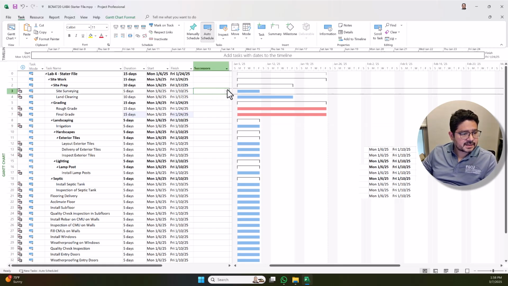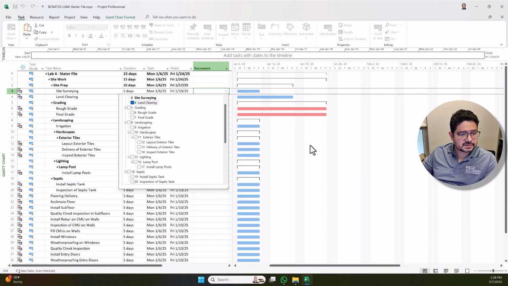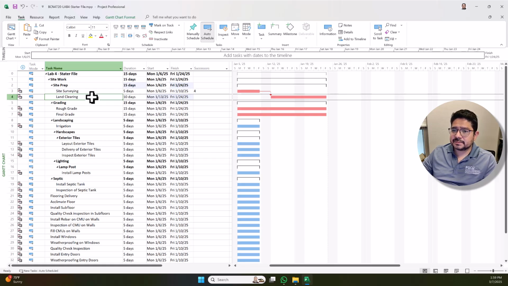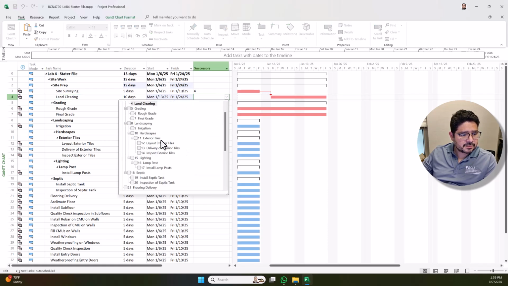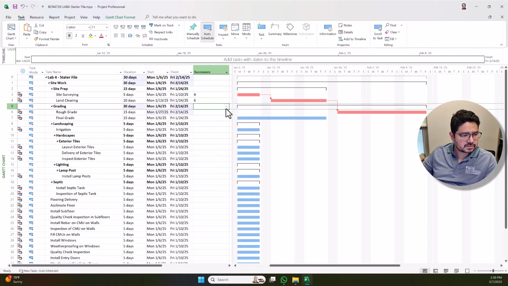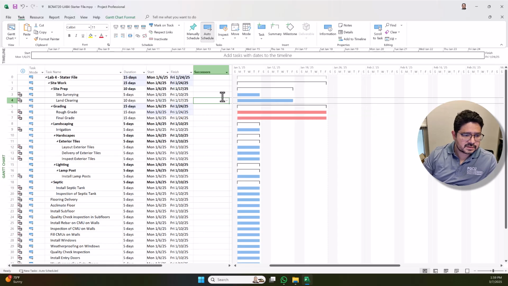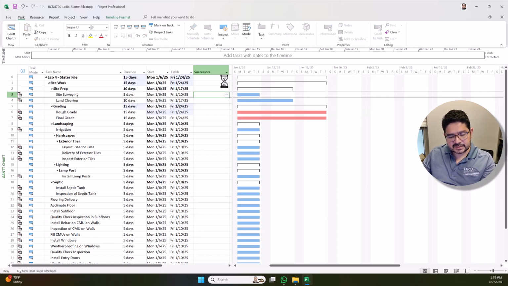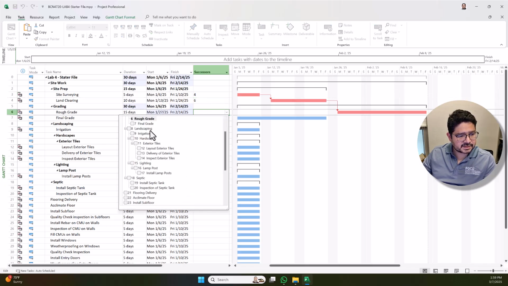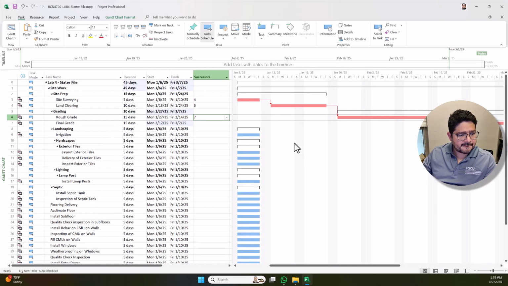Okay, the successor of site surveying is gonna be land clearing for sure. It's gonna be a simple relationship. After land clearing, it's gonna be rough grade. Oops, I think I messed it up. Okay, so site survey, oh yeah, this is correct. Okay, so when I do rough grade, then I do final grade.